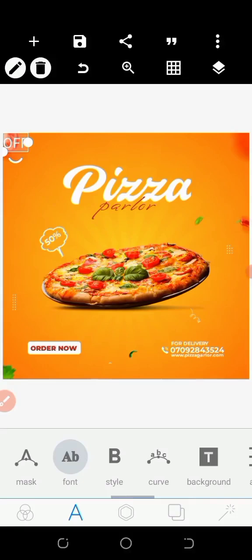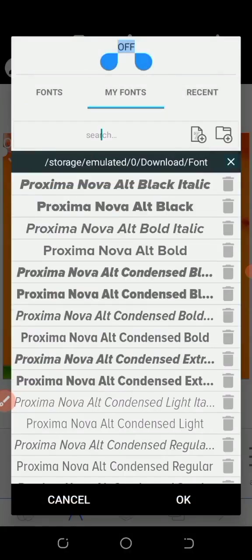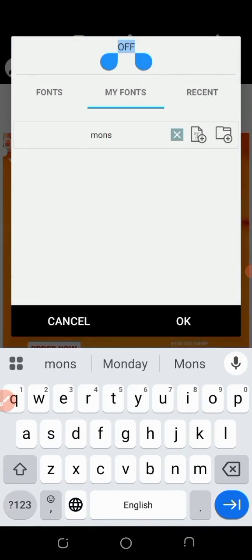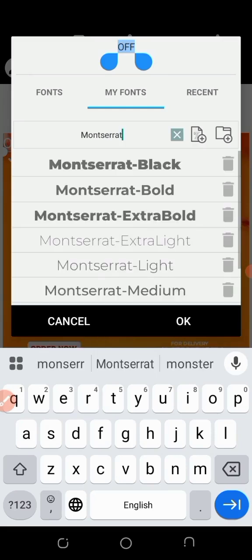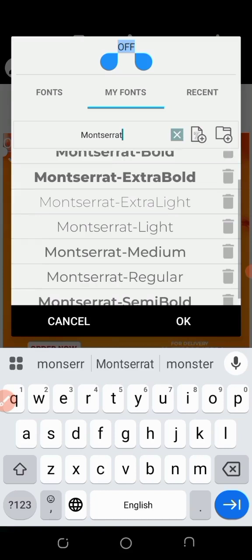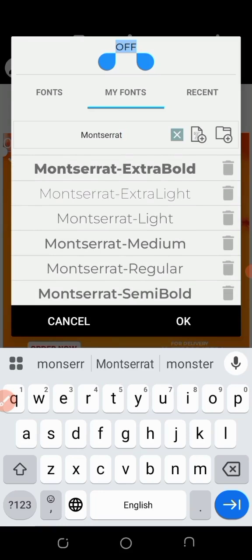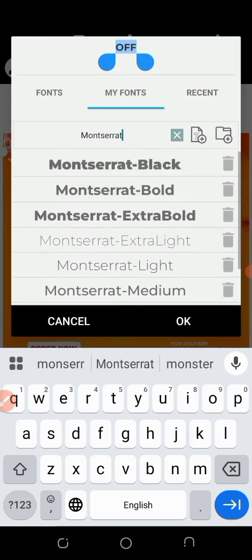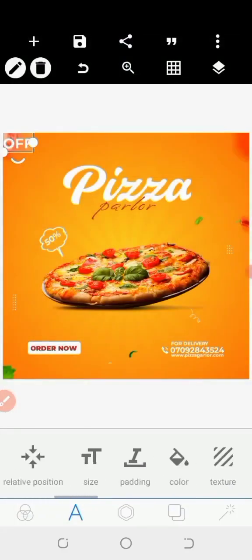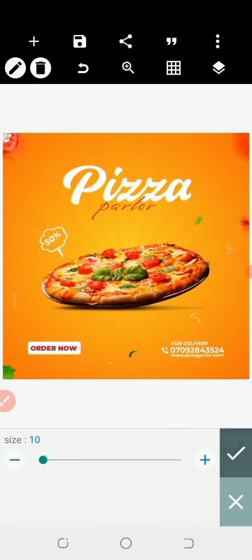So let's use Montserrat, but ensure that in your design you don't use more than 3 fonts. Ideally 2 fonts is the best, but then if there is need to use more than 2 fonts, it shouldn't be more than 3. So 3 is the maximum font you can use for your design. So this is Montserrat bold. So I'm going to reduce this size and then I'll bring it down here. So let's also rotate this.